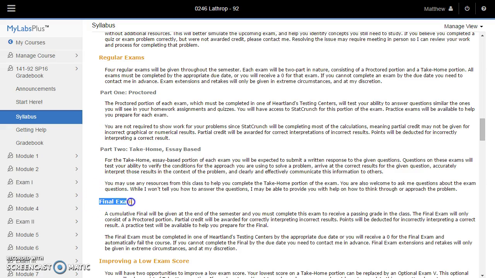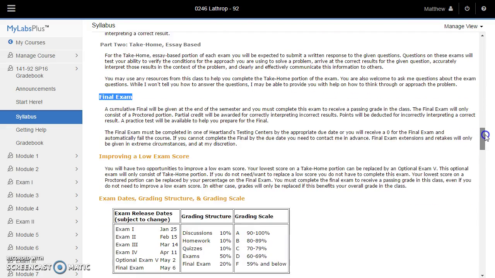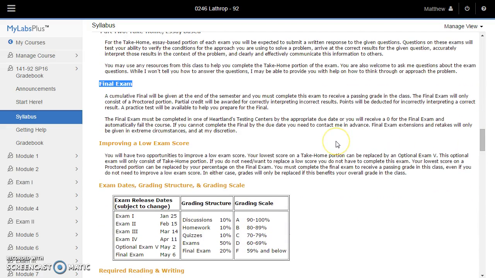There will also be a cumulative final exam, which you must take in order to receive a passing grade in the course. The final exam will be very similar to the proctored exams in the sense that they're patterned off the homework and quizzes. This will have to be taken in one of the testing centers, and there is no take-home component for the final exam. There's just that proctored portion.